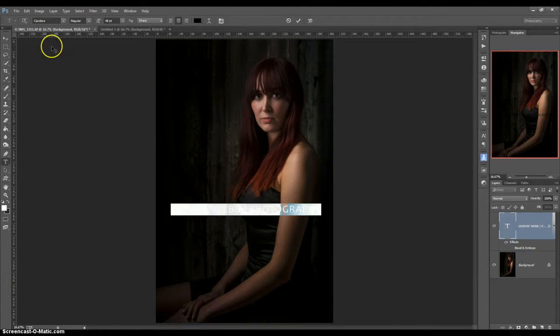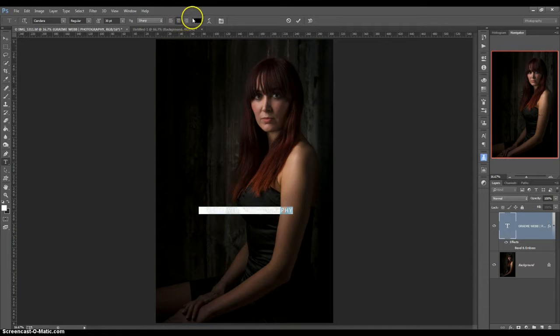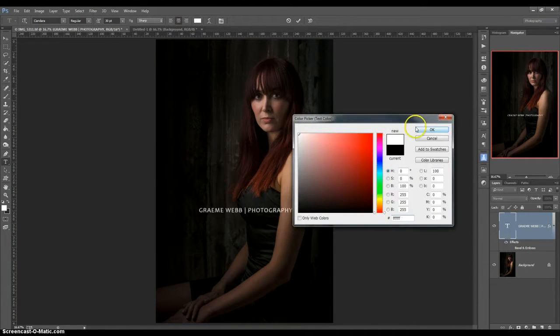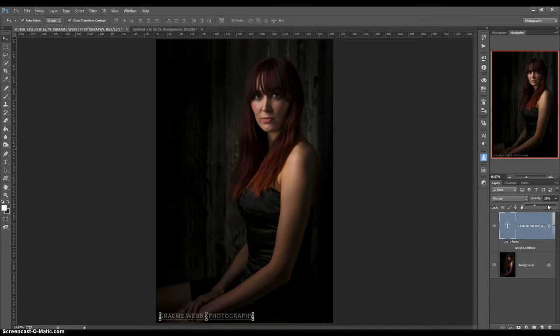I'm going to select my text, and I'm going to drop the size down to 30 points, change it back to the white layer that I showed you at the start, and I'm going to move that down to the bottom left, and I'm going to drop the opacity down to 28, around the 30 mark where I like it. So there we go. Happy with that, but that can easily be cropped off.